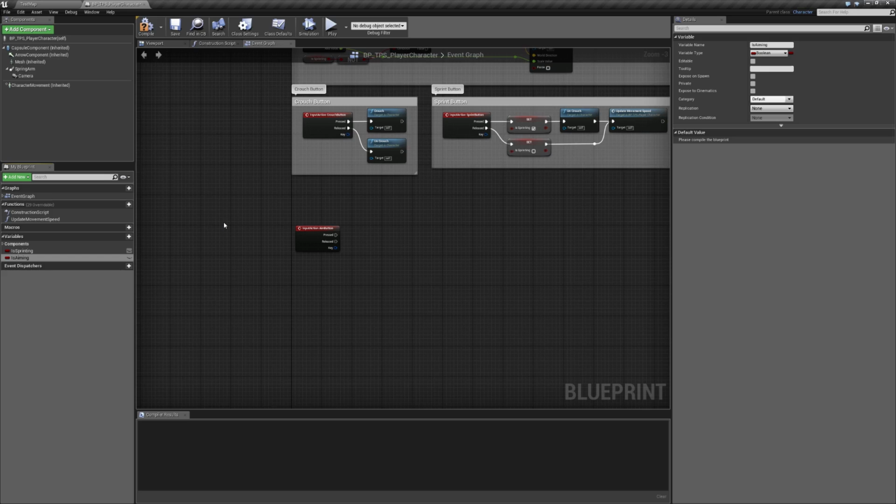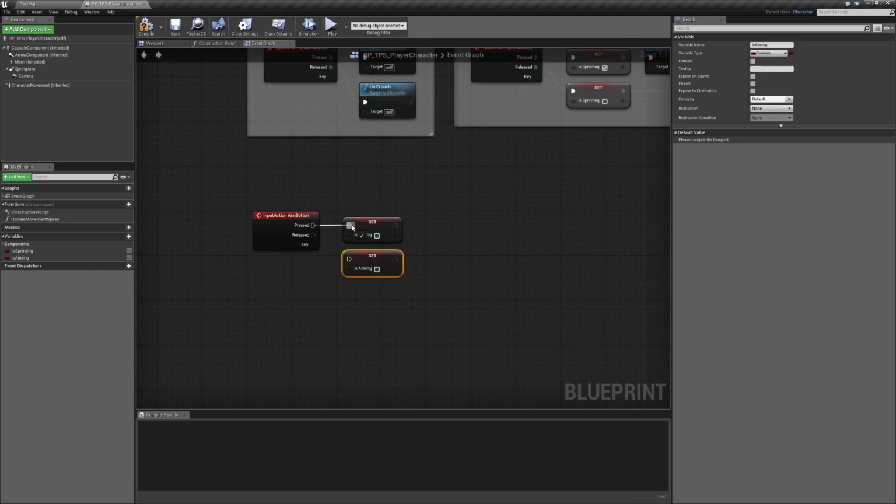All this variable will do is track that the player wants to aim. I'm going to drag this out onto the graph to set it, using our quick Alt key and drag to set it. And I'm going to duplicate it. We're going to plug pressed into one and released into the other. When we hit the press button, we want to set is aiming to true, so I'm going to check that box. When we release it, we want to set it to false, so we want the box to remain empty. At this point, I'm going to compile and save this.